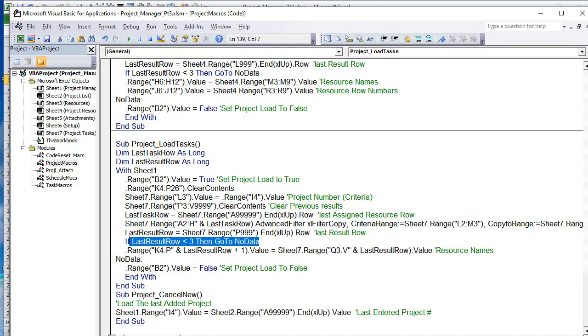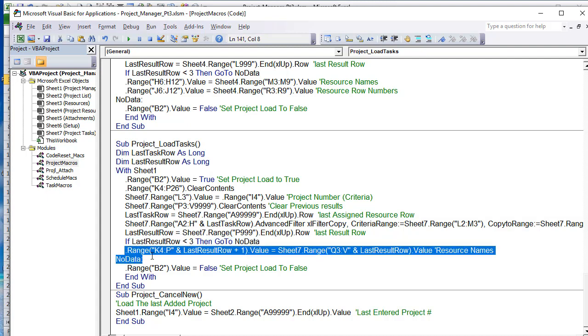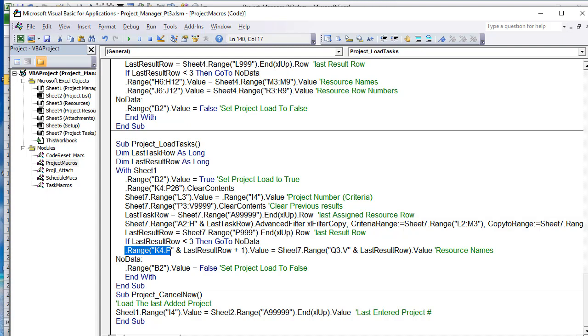If the last result row is less than 3, then go to no data. All right, next up, we're ready to bring over our information. With sheet 1, remember we're focused on sheet 1 here, K4 through P in the last results plus 1. Why are we starting with plus 1?